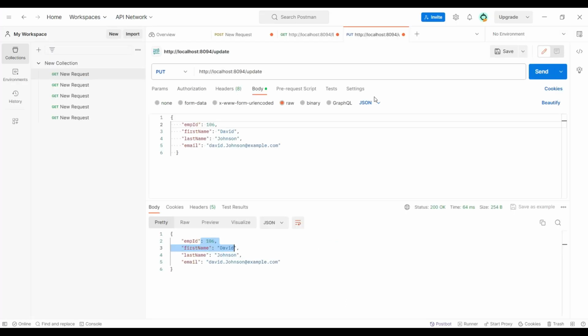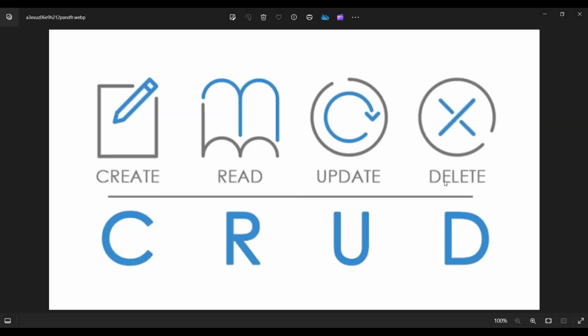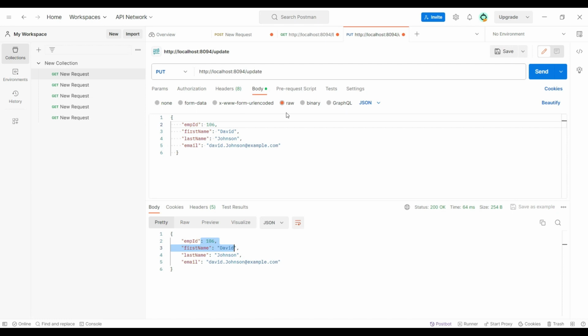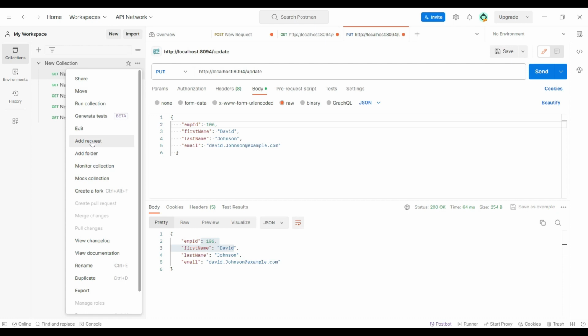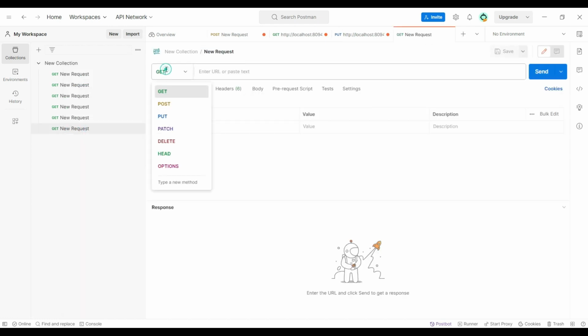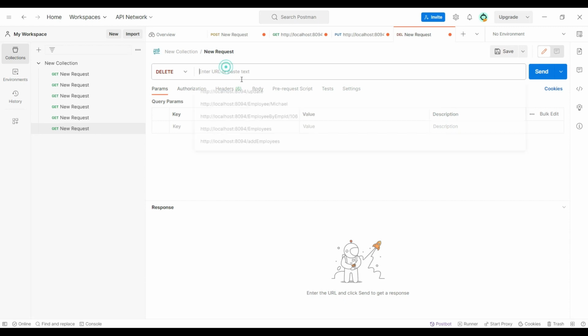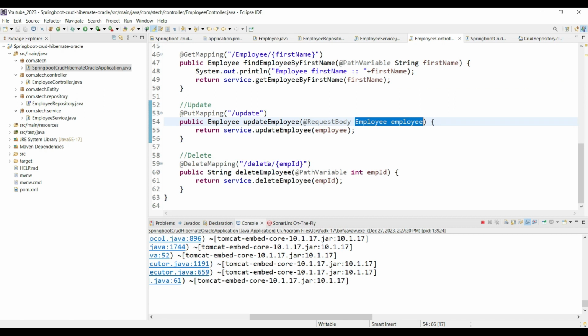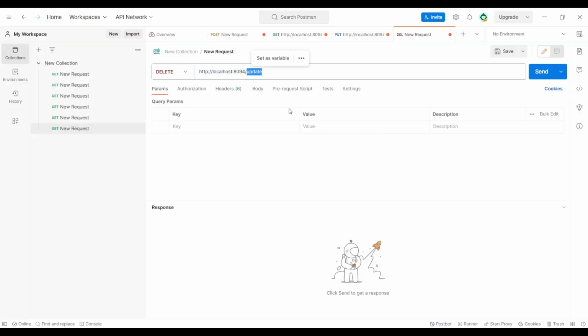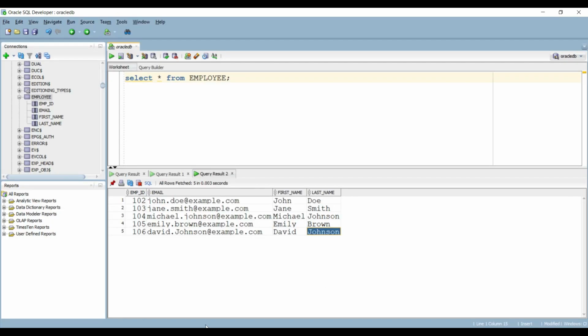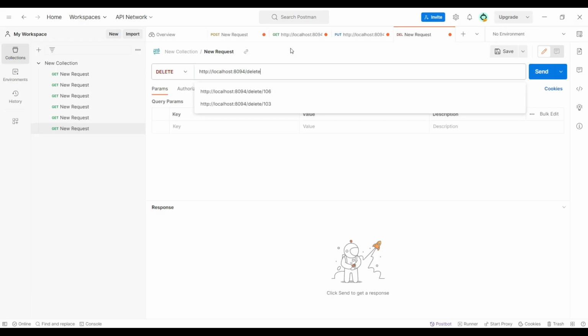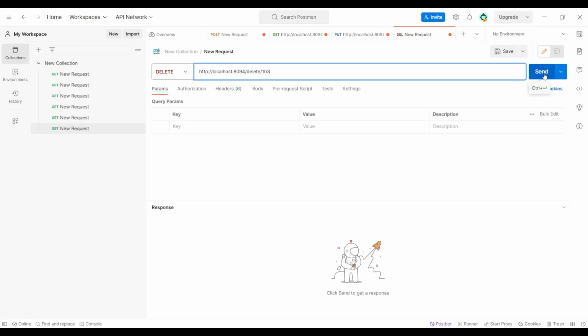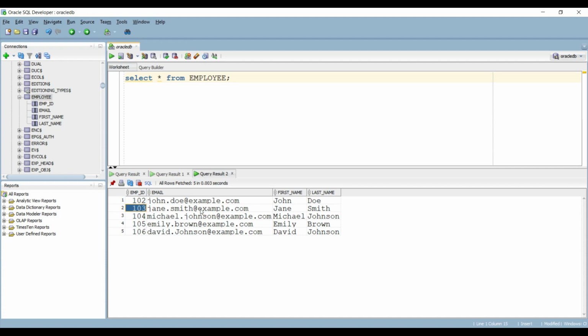So moving further, we are pending with the delete operation. This last one is the delete operation. So in order to delete, we need one more request. So go here and create new request. Here we have to select the delete method, and then we have to do delete, and then we have to mention the ID. So we will delete this Jane Smith, that is 103. Okay, so let's hit this. So it will delete this 103.